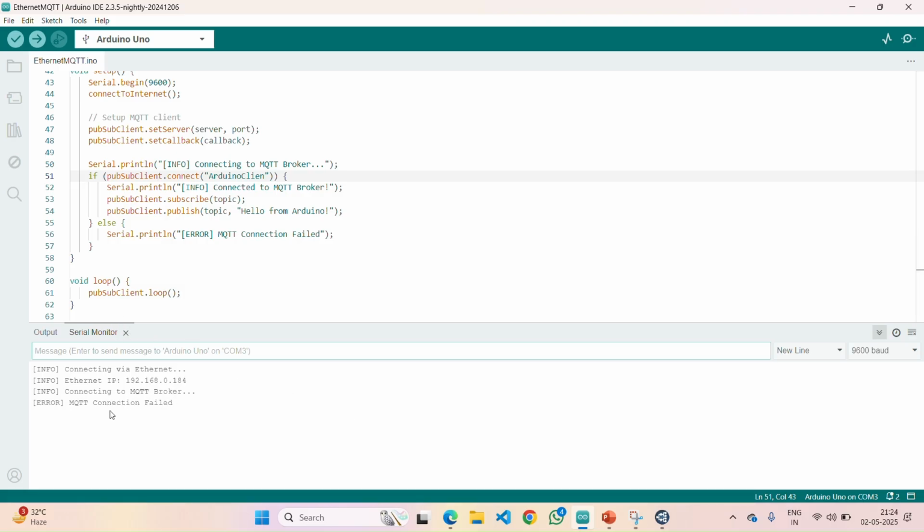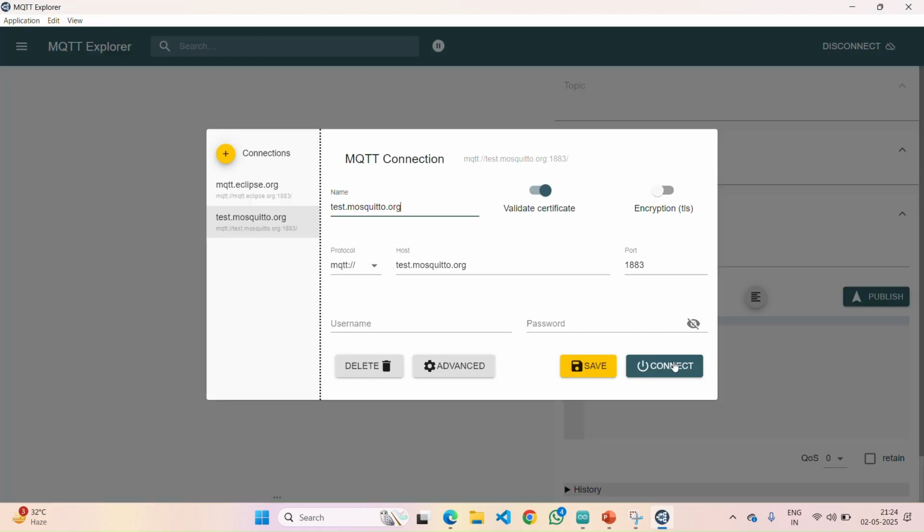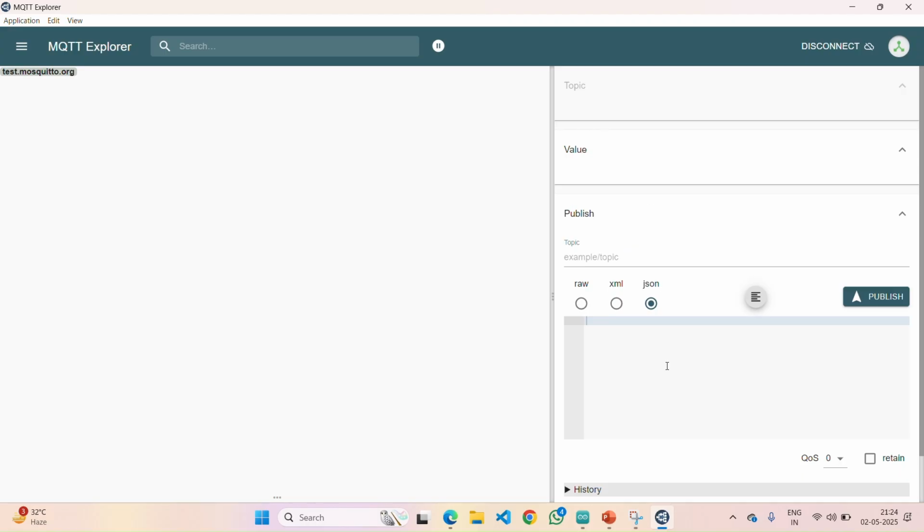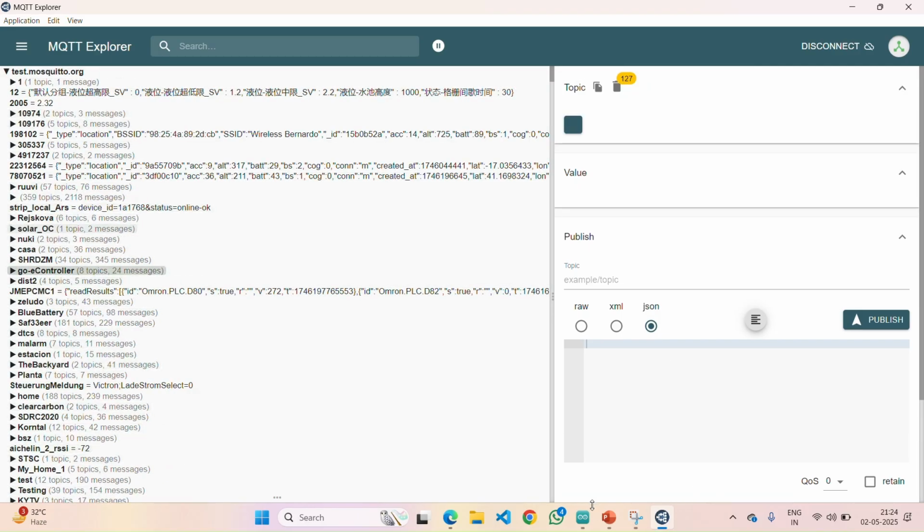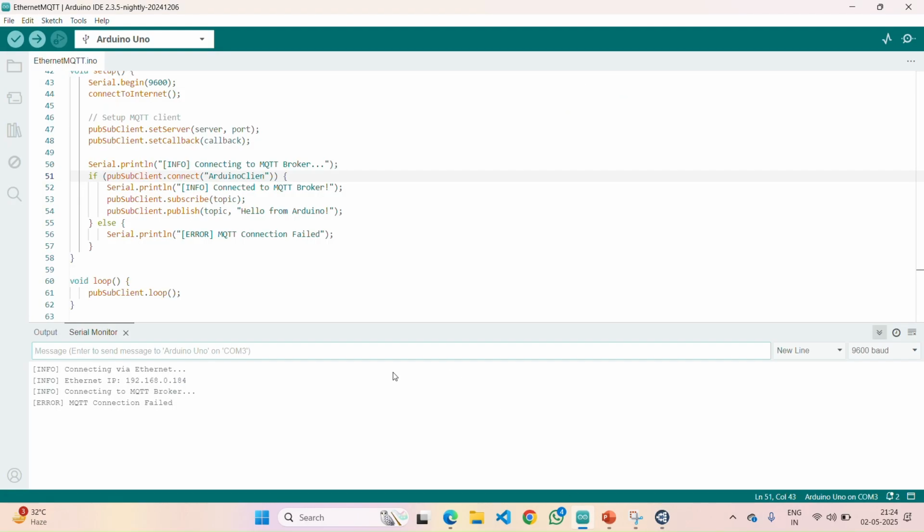Yes, here you can see MQTT connection failed. The reason is I have disconnected it, right? That's the reason you got MQTT connection failed. So be careful that you mandatorily keep it connected. So now I am clicking connect. Now it is connected actually.